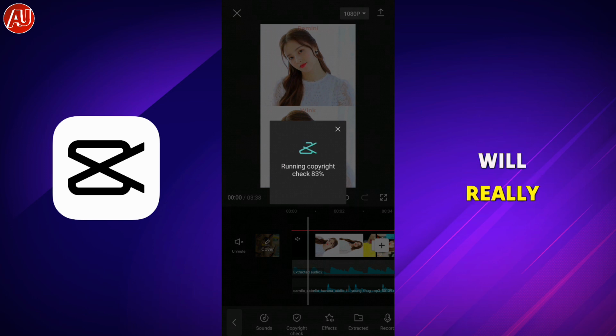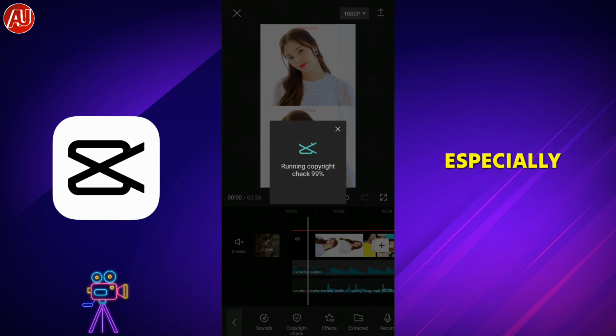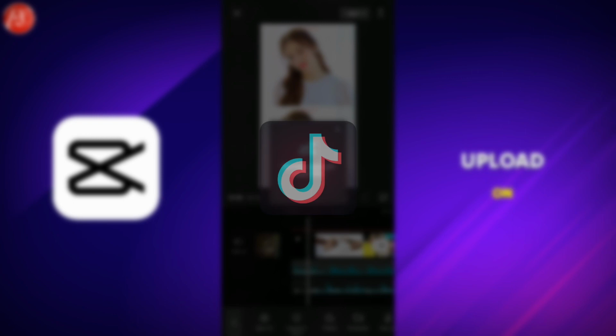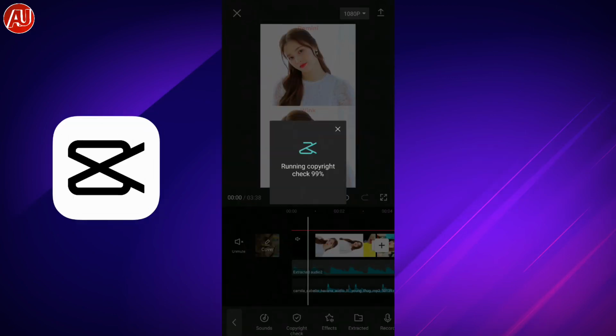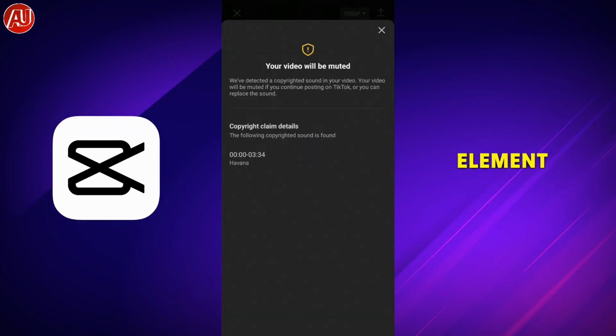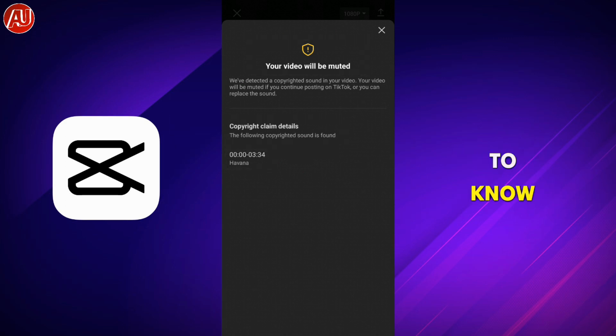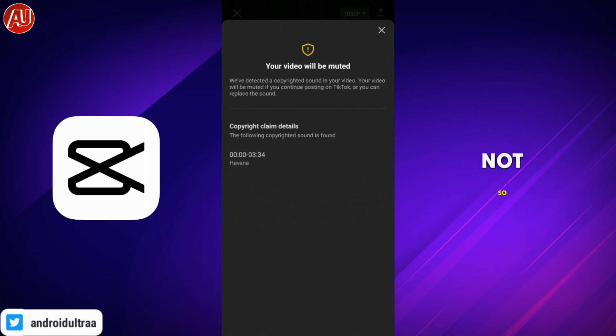And this is really important for content creators, especially when you are going to upload a video on YouTube, no matter if you are going to upload on TikTok, Reels, etc. As you know, audio is a really important element for content creators. No matter what type of video editing you are going to do, this tool is really helpful for you to know before uploading the video, is your audio copyright protected or not. So the next feature of this app is also really important.